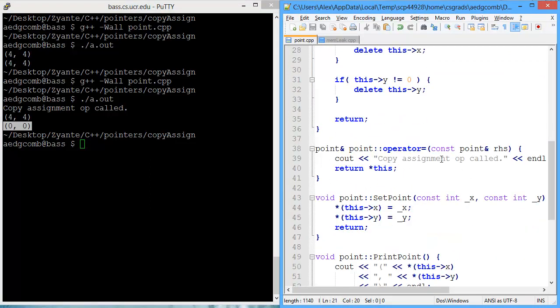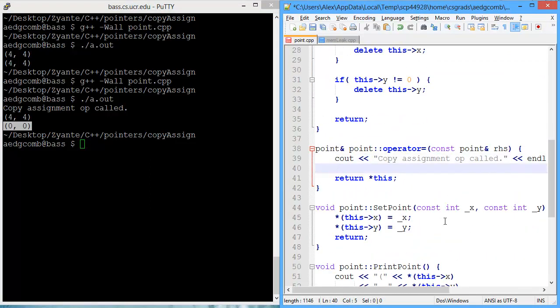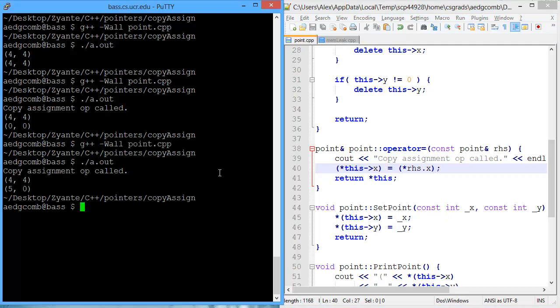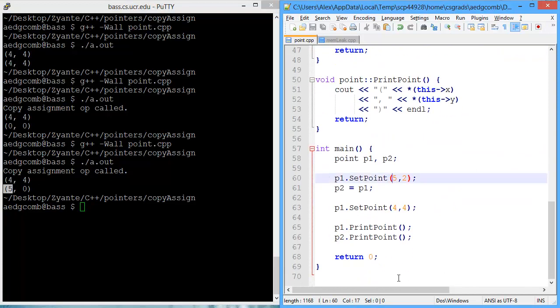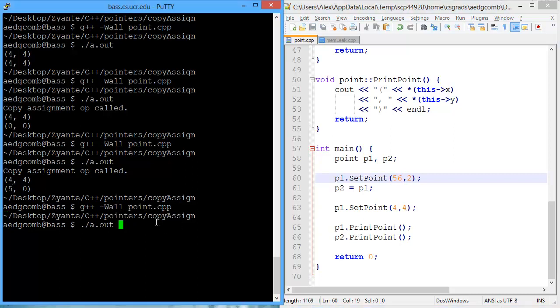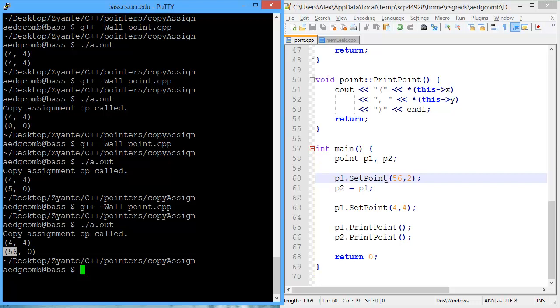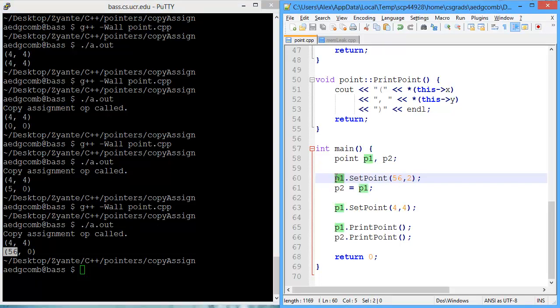So what do we want to do in this copy assignment? Well, all we really want to do is copy the value of the right-hand side's x and assign it to the value that this x points to. And that's all we want to do. So let's compile and execute. Here we're getting a 5, which is good because that's the value of x. So just to prove that that's correct, we could make this 56. And let's compile and execute. And there we've copied over the 56, which is the value that we had assigned with p1.